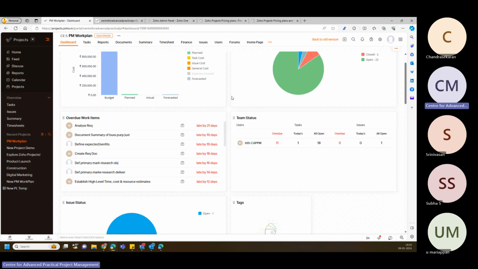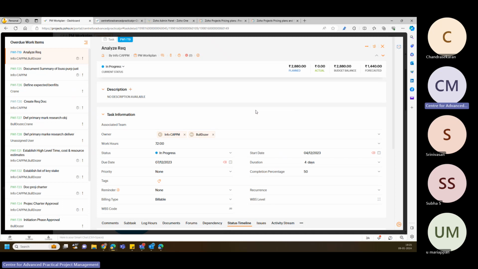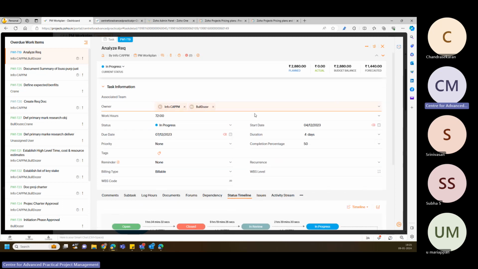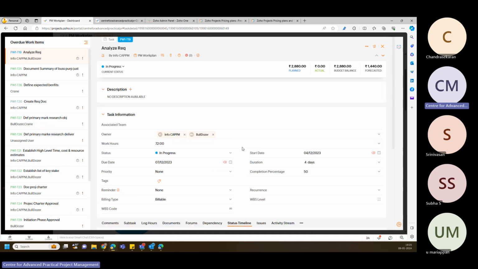Overdue work items. Okay, so you are reviewing the overdue work items. This one is late by 21 days. Why is it late? You can click from here, and it will take you to that task. From here, you will be able to analyze why the delay, what are the comments that have been added, and what are the other tasks that are being affected. Those informations you will be able to analyze and see.